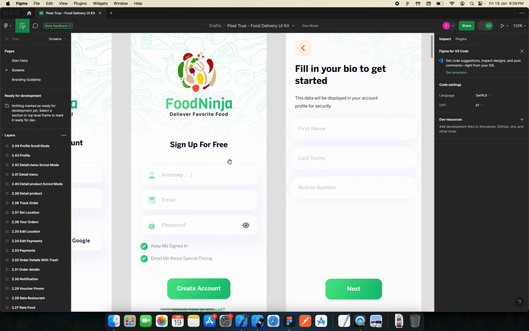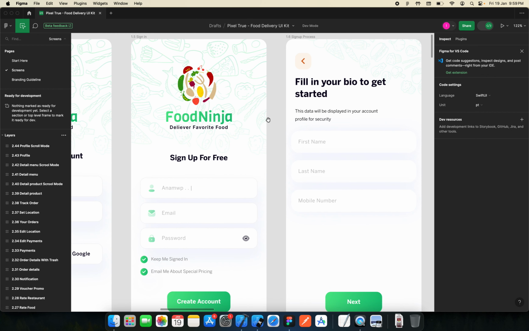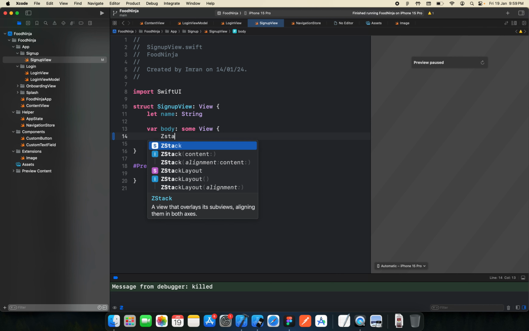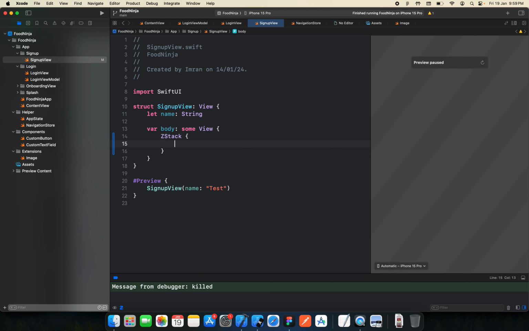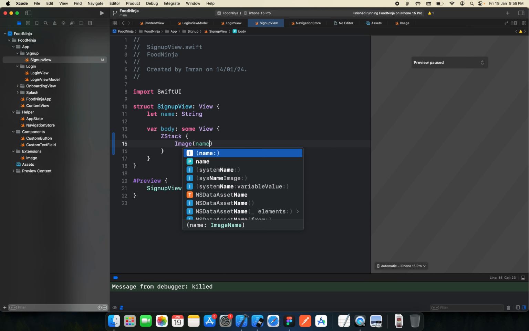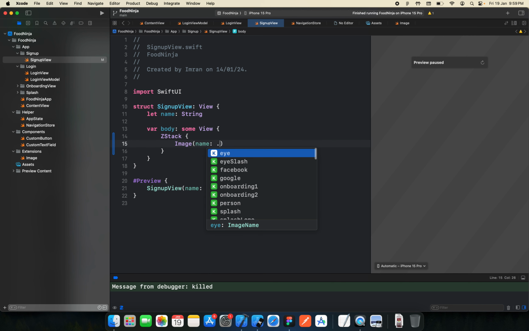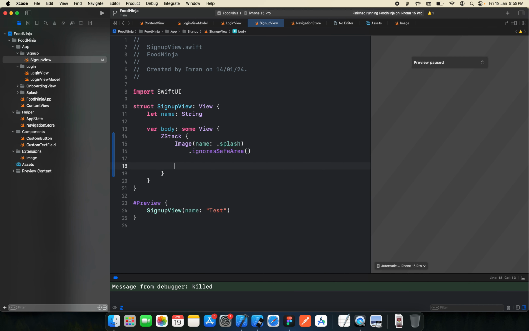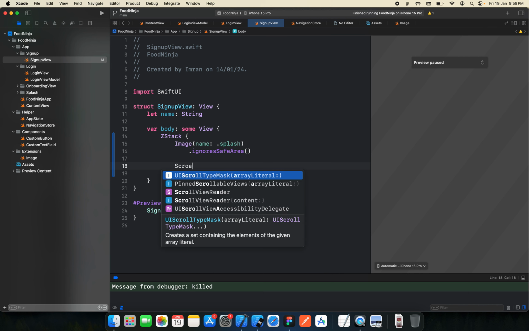and let me zoom it. So we have a background, we have a logo, and then these elements. So let us start first from adding a background on the back. So I'll take a ZStack first. Here I'll add an image. We already have a background image that we used on the splash. I'll ignore the safe area to make it available from edge to edge.